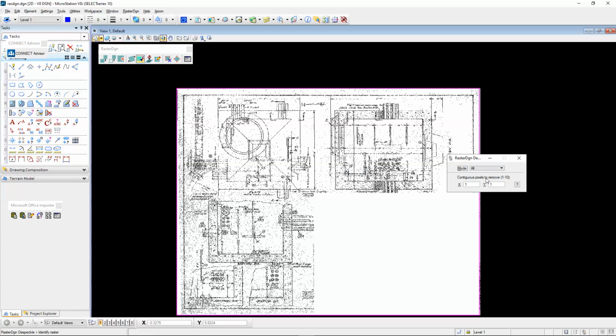And you have the option here to select how many contiguous pixels to remove. So if you have big blobs, you might need to increase the XY values here. I'm just going to use the 1 and the 1 for now, just to get rid of the single pixel dots. So we'll click on it, and it's going to start loading up.